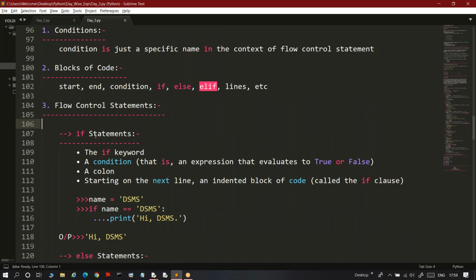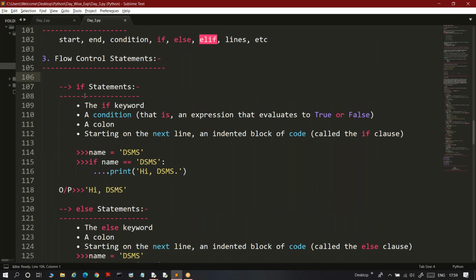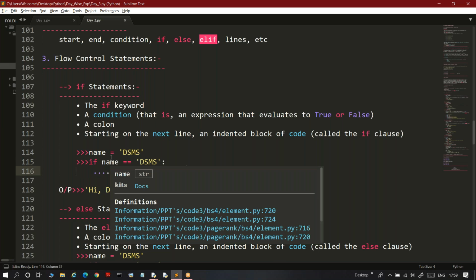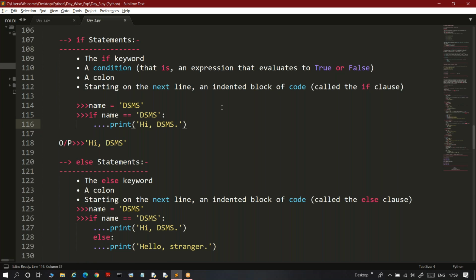So let's see the if control statement in Python. It is a rule for how to use the if statement. First we have an if keyword, a condition, which may be true or false, a colon, and starting with the next line, an indented block of code called the if clause.